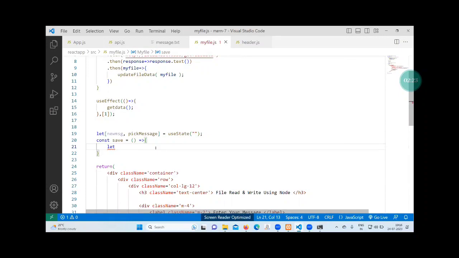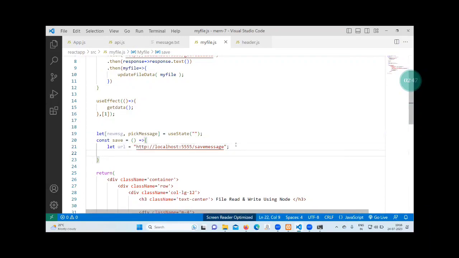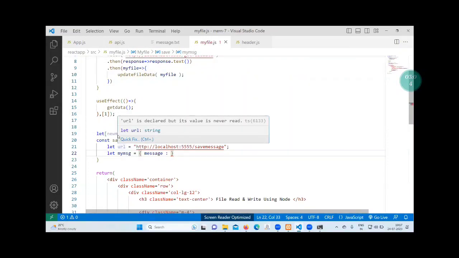Let URL equal to save message. Next, after that, we will write a variable called file data. We already have my message. Message colon new message.